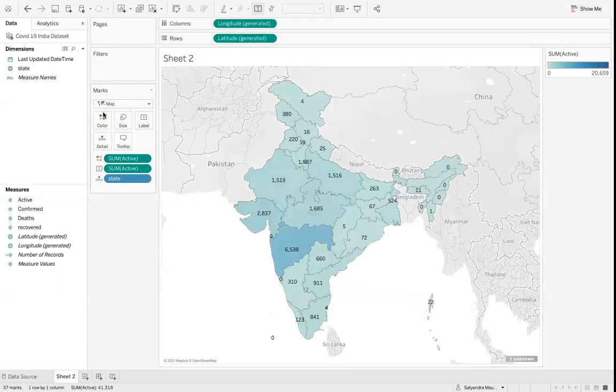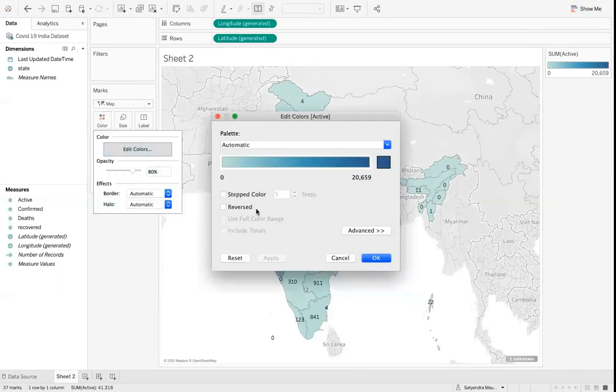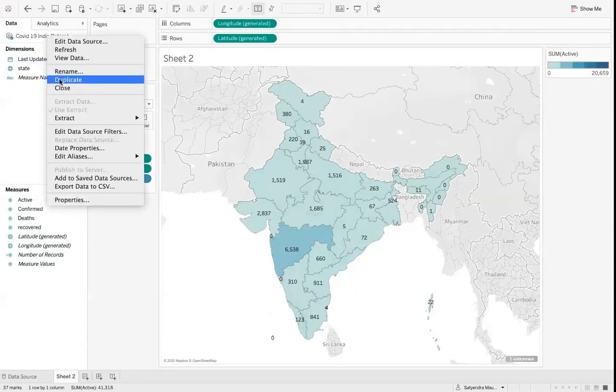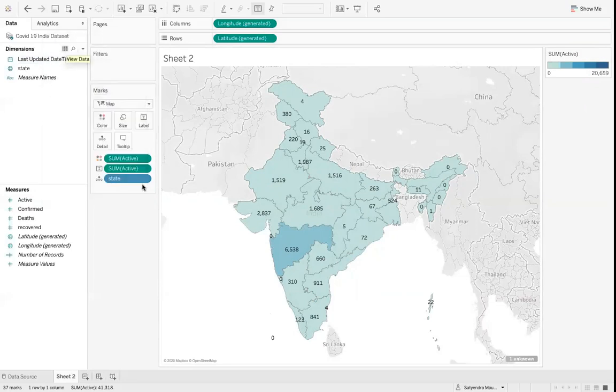We can go ahead and change this color scheme if I wish. We can give a 5-stepped color, so we'll know some other states also. On top of this, we can definitely format our sheet, and we can refresh this extract anytime. So we'll see here, refresh, we'll get the latest data. But yes, that is how we saw what the important components of a Web Data Connector are and how we can connect to a Web Data Connector and get data into Tableau Desktop.